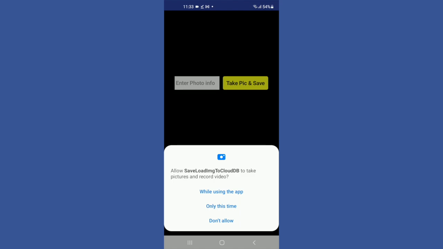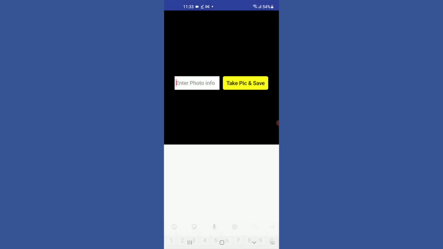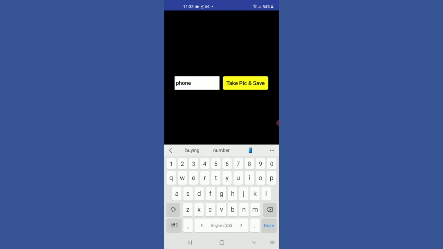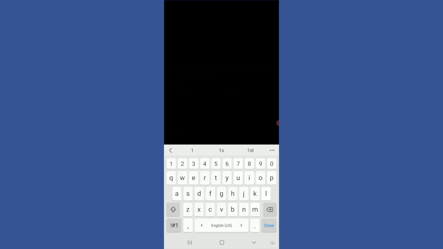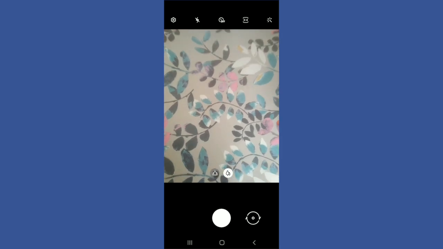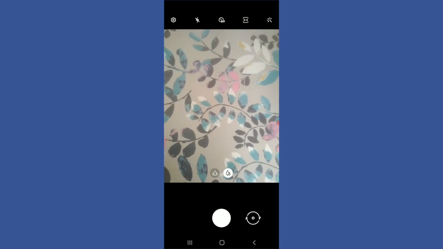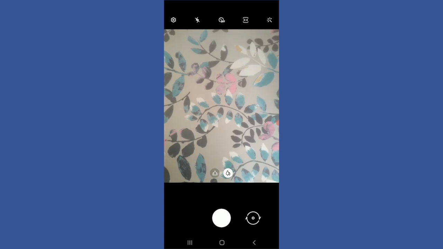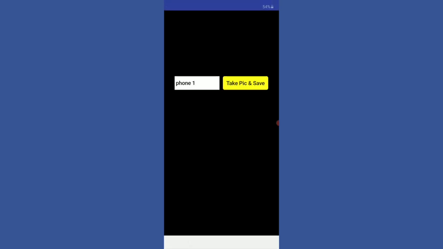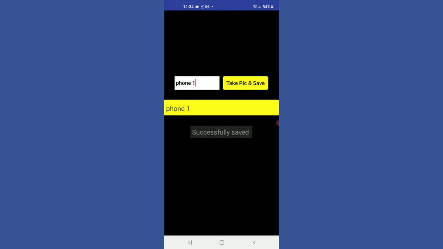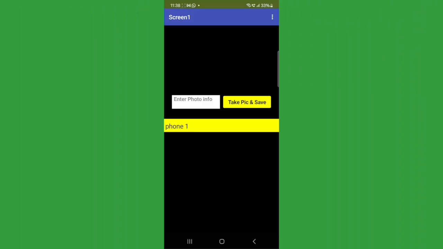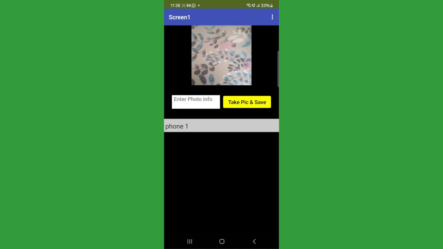I am using two devices. I'm right now on device number one. I wrote some info about the picture and then took the picture. It will be now saved in CloudDB. You will have to wait for a little bit of time for it to be uploaded to CloudDB. Now, as you can see, it has started coming in the list view. Now, I am on device number two, and I can see the picture from device number one on it too.